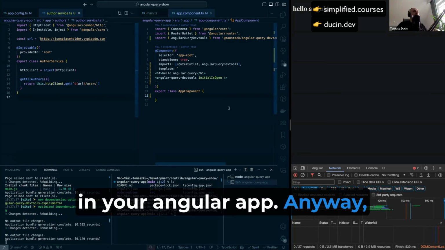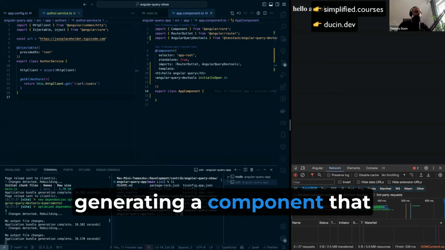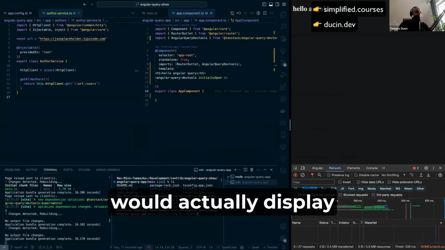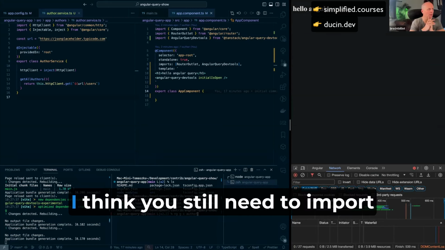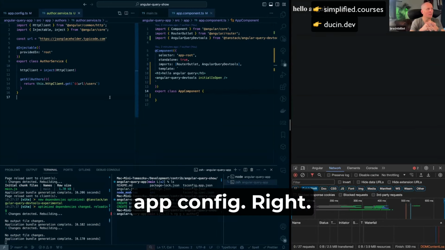So let's now proceed to generating a component that would actually display it. I think you forgot something. Oh, yeah? You still need to import the HTTP client in your app config, right?